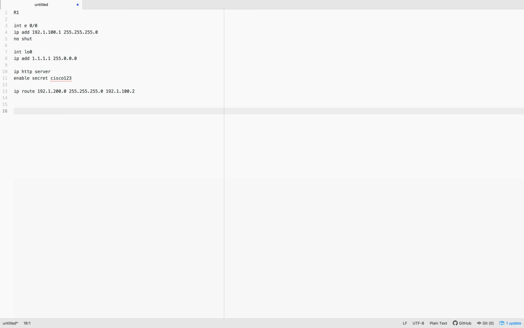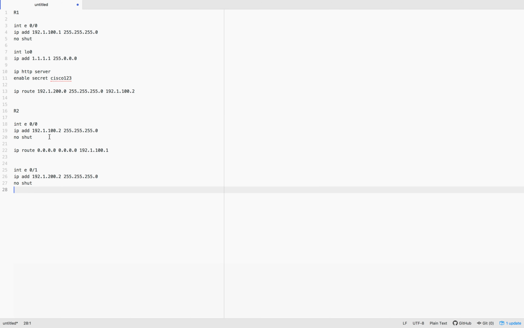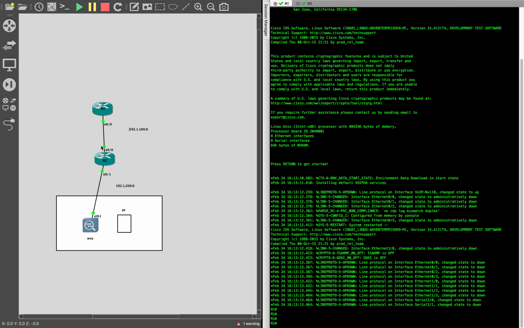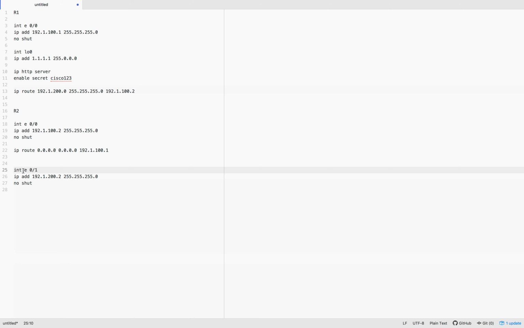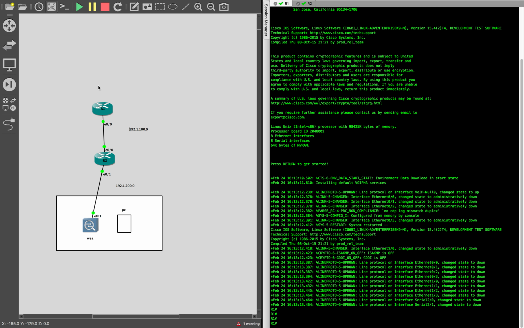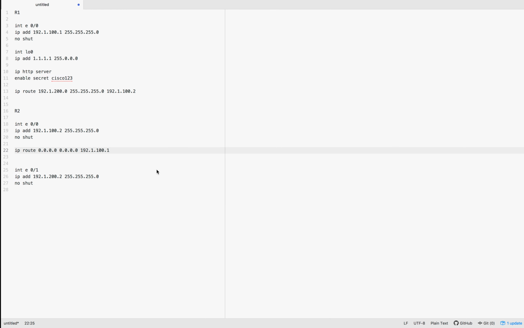Okay, so on R2 we are going to again put in the very simple basic IP address configuration, right? Which is the IP address, the interface is 100.2 here, right? This interface, which is Ethernet 0/0, on the other side again it will be 192.1.200.2, right? So that's this one, and I also have a default route which is pointing towards 192.1.100.1, which is pointing towards the outside of the network. Because this is the default gateway, I need to have a default route on this which says that any traffic, the default route has to be the internet.